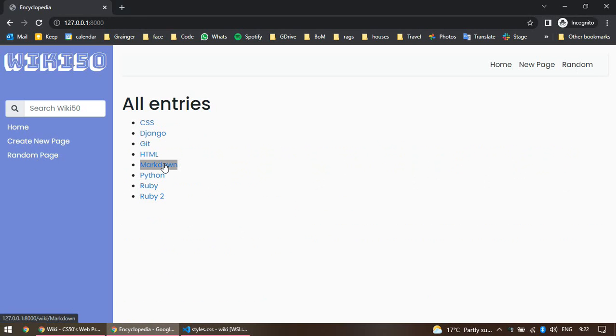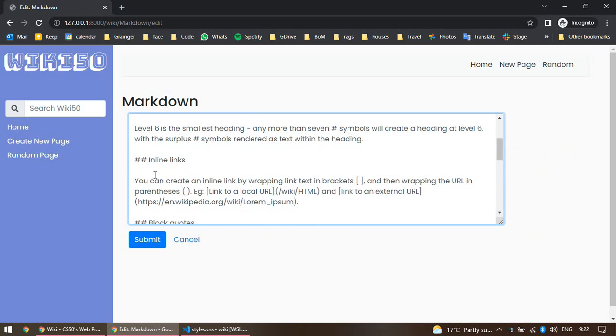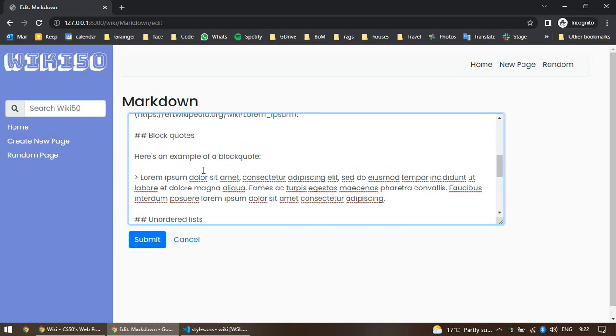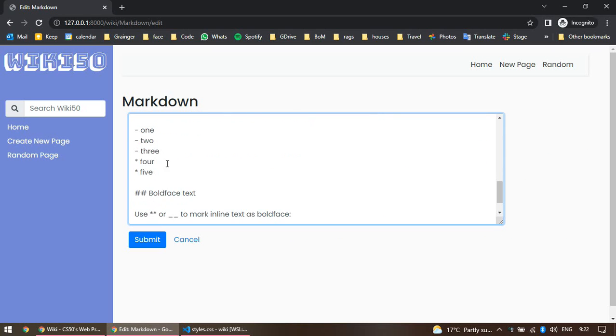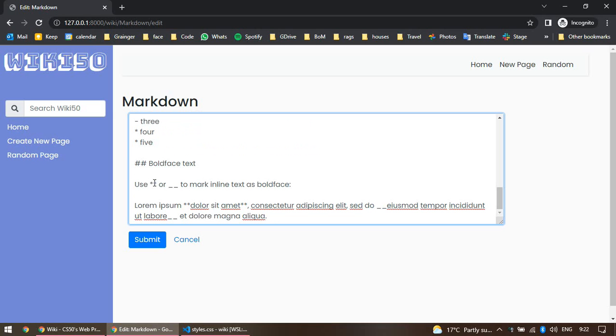Entries are created by using Markdown syntax. Just uses simple characters like hashes to create headings. Inline links are made using square brackets and parentheses. We've got block quotes indented with this character here, and then unordered lists with asterisks or dashes like this. Double asterisks or double underscores to make bold-faced text.